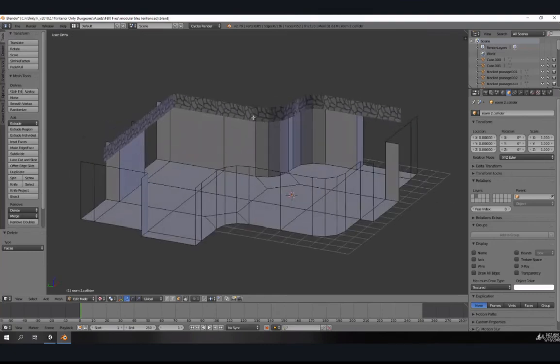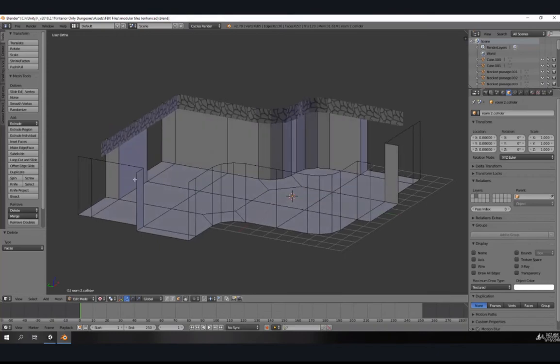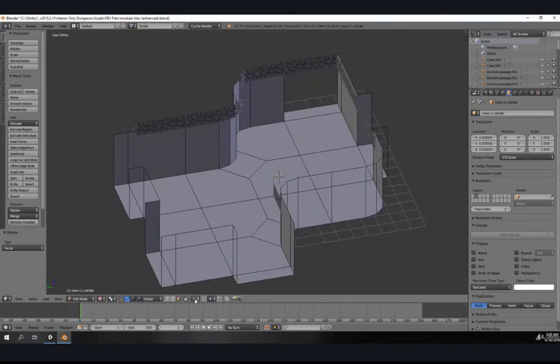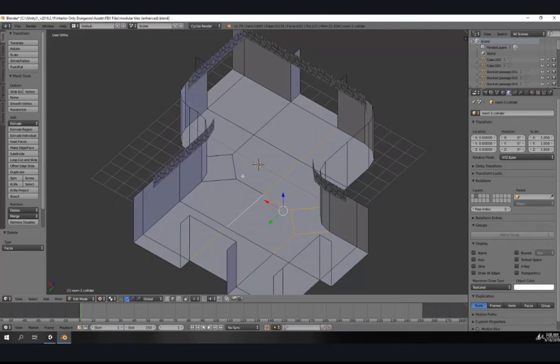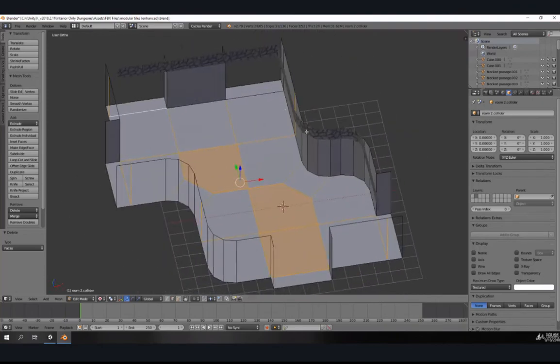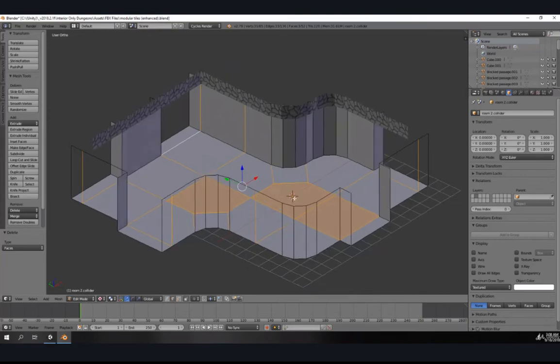I'm trying to ignore this right here, and I'm paying attention to this side right here. I can see all the black lines that indicate where my geometry is. Next step is to dissolve. So we'll just go in here and just start loop selecting these edges inside here. And our goal here is to try to minimize the amount of geometry as much as possible.